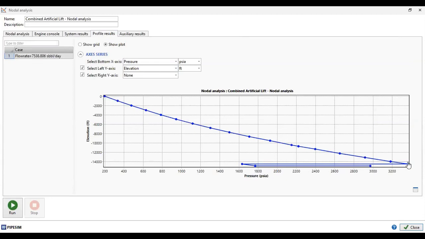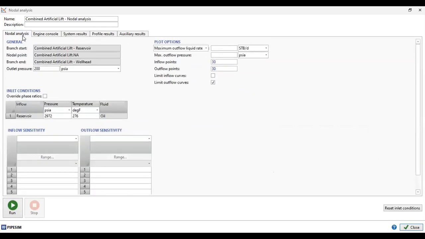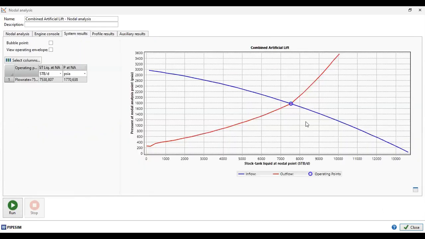And between the ESP elevation, the depth of the ESP, and the wellhead depth of 0 feet, we have gas lift. That's why we have a curvature of this pressure profile, because we have a gas lift port somewhere here. Okay, so this is the IPR constructed using the combined artificial lift.